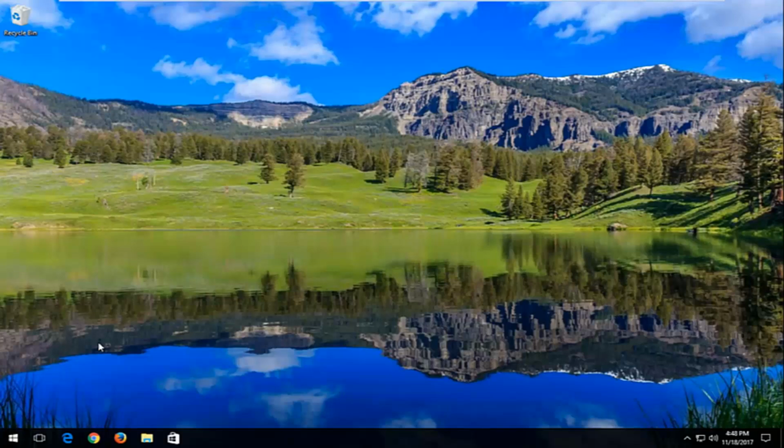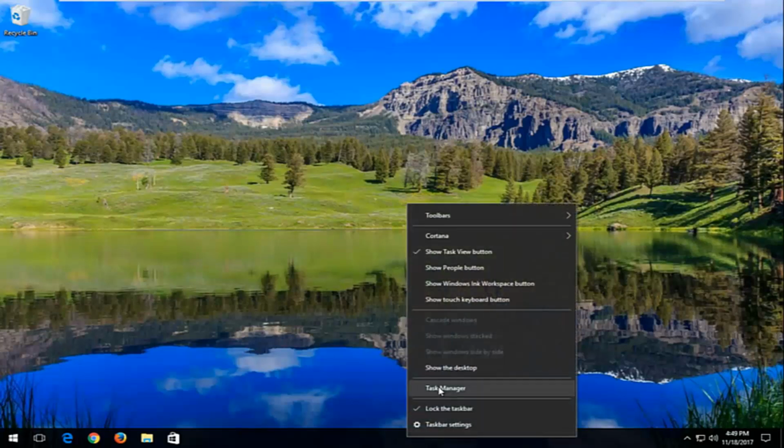So we're going to jump right into it, and we're going to start by right-clicking on our taskbar down here. If you're not sure what your taskbar is, it's basically that long rectangular bar along either your bottom, right, left, or top of your screen. Most people should be at the bottom of your screen, and you want to right click on it and then left click on Task Manager.